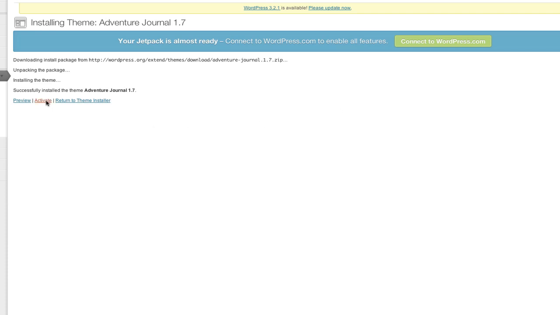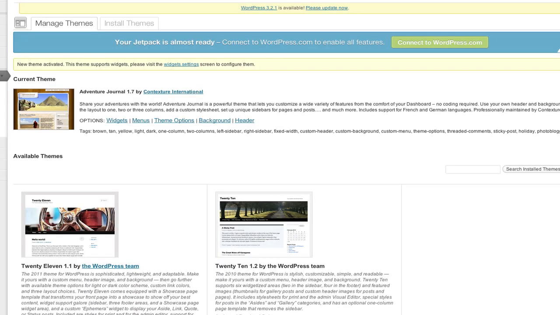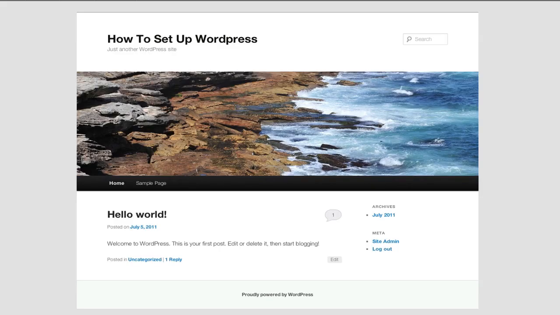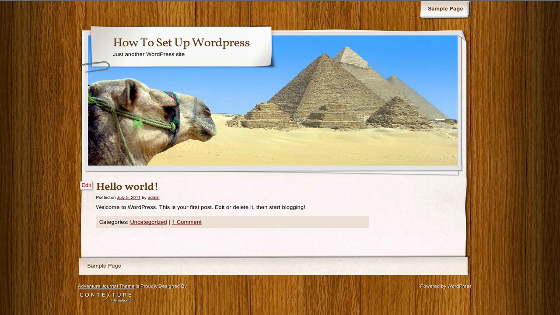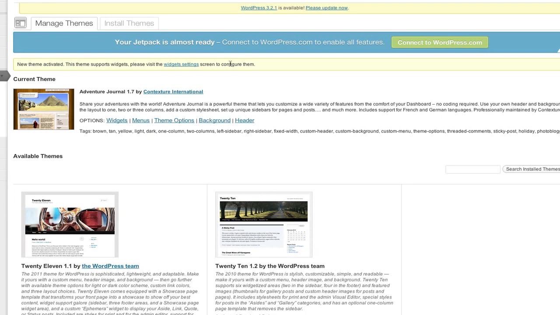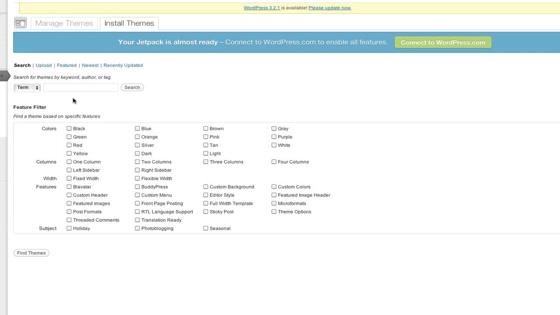Hit Activate. Okay, and now let's go back over here and refresh. And you'll see we got a completely new look and feel here on the blog. So it's really easy. This is all free stuff. If you want to go to Install Themes again, you can search here. You can search based on different criteria. And you can find a whole lot of free themes.